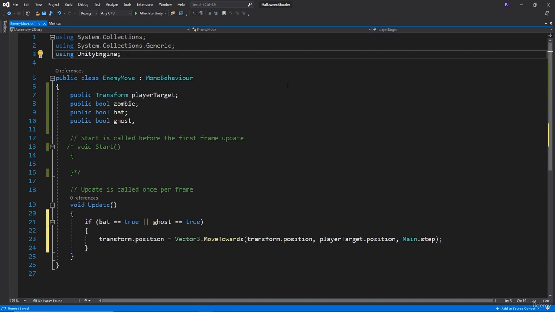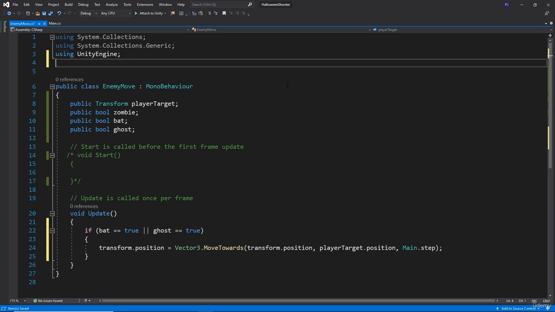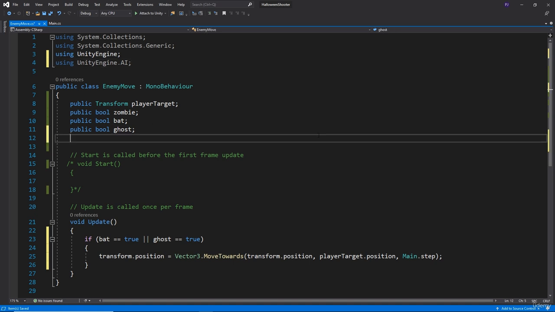Now, in order to do that, we need to tell Unity that we're using an AI, so artificial intelligence. So we're using UnityEngine.AI. The reason we have to do that is the AI definitions have definitions for things like nav mesh agent, which we need to define. So we're going to say public of type NavMeshAgent, and I'll simply call this agent.